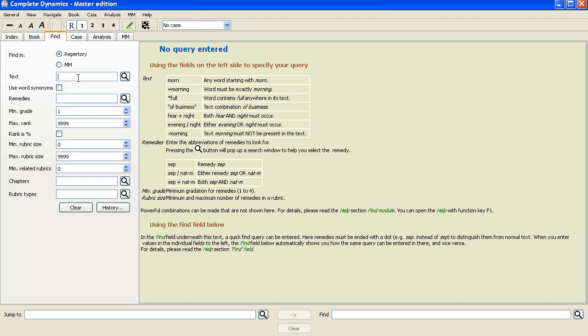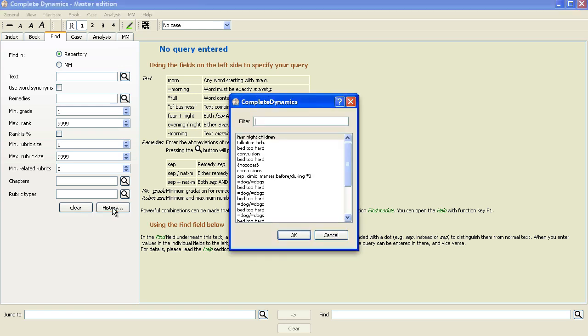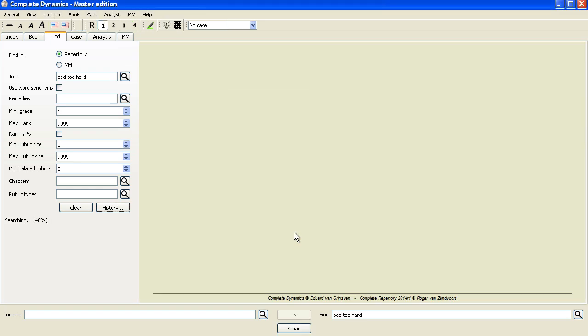We'll now take a look at the new functions available in the Find module. A very convenient addition is the History button. If you click that, you will get a list of the last things that were looked for. Simply select one from the list and that Find will start all over again.